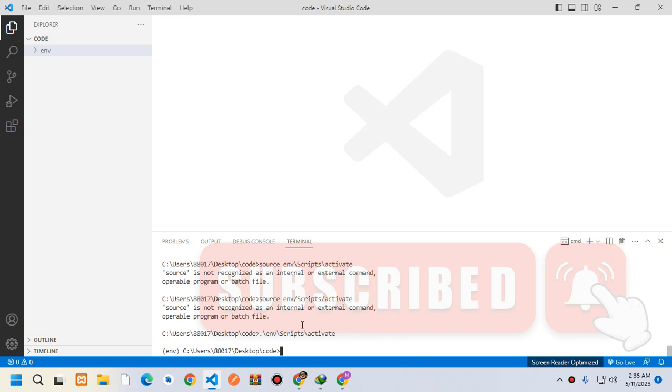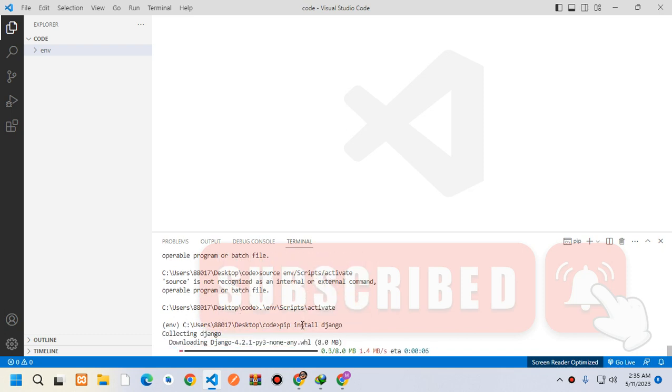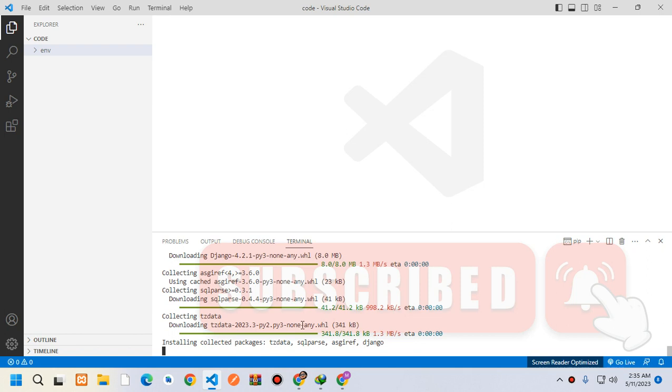Okay, so first of all I am going to run pip install Django. So then it should install Django. You can see that it's successfully installed Django.